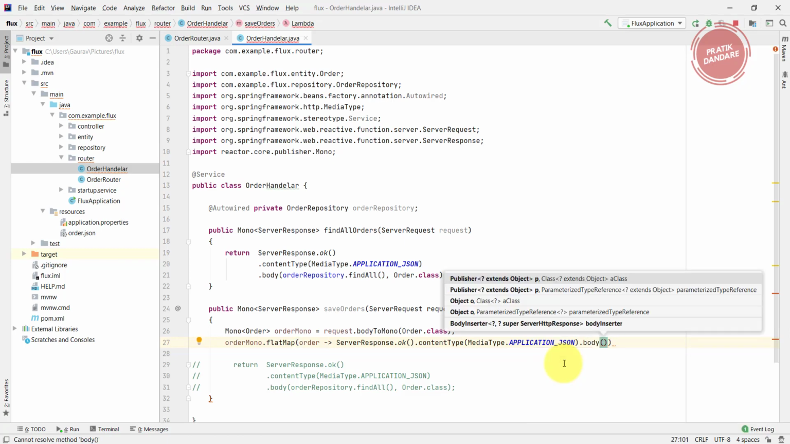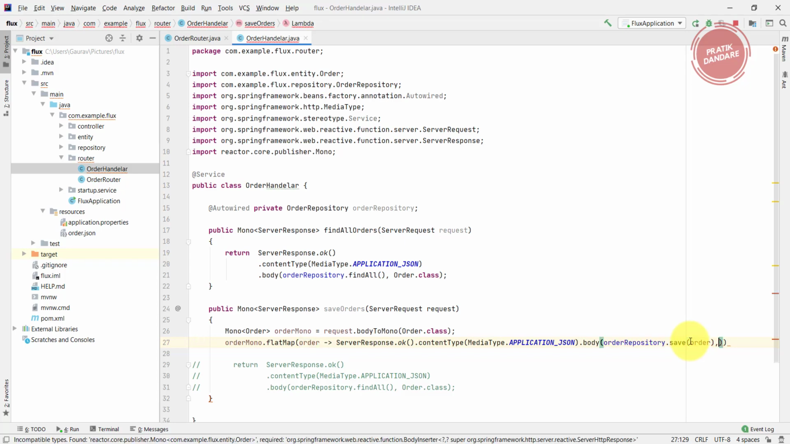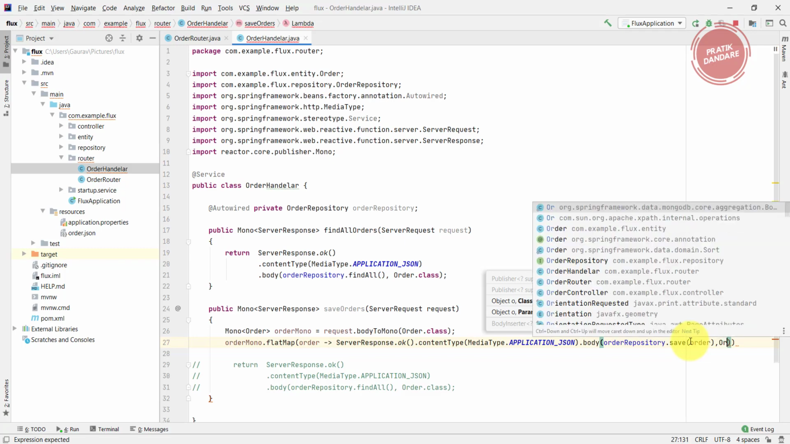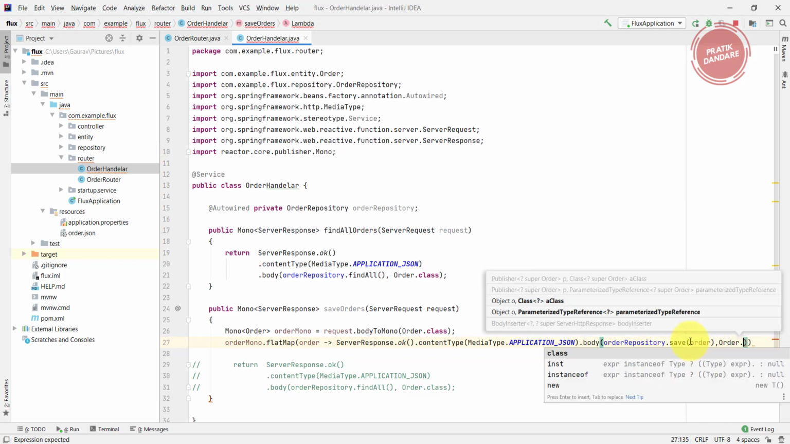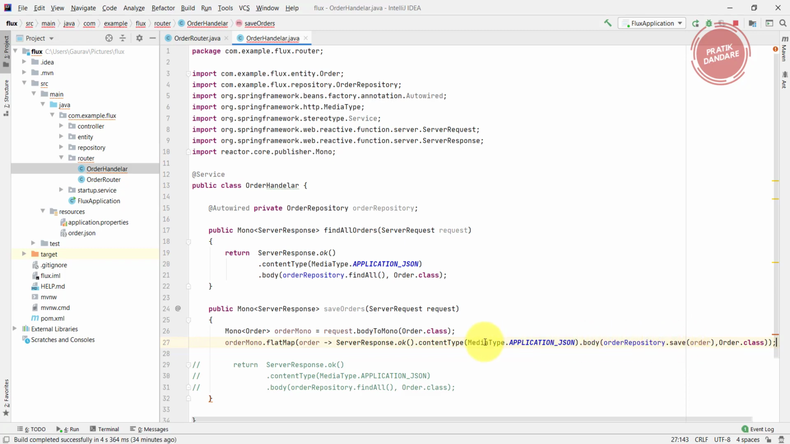After that, I need to call the repository. We have the order repository, so orderRepository dot save. We already have the order here, so I put the order here, and I need to specify what kind of class it is going to return. It is nothing but Order dot class. That's it, just write return in front of it. It is quite big code.